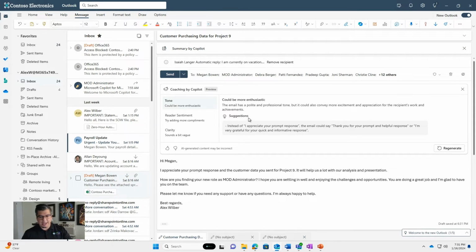Could be more enthusiastic. This email has a polite and professional tone, but it could also convey more excitement and appreciation for the recipient's work and achievements. And then suggestions, instead of "I appreciate your prompt response," the email could say, "Thank you for your prompt and helpful response," or "I'm very grateful for your quick and informative response." So it gives you some feedback, some critique.